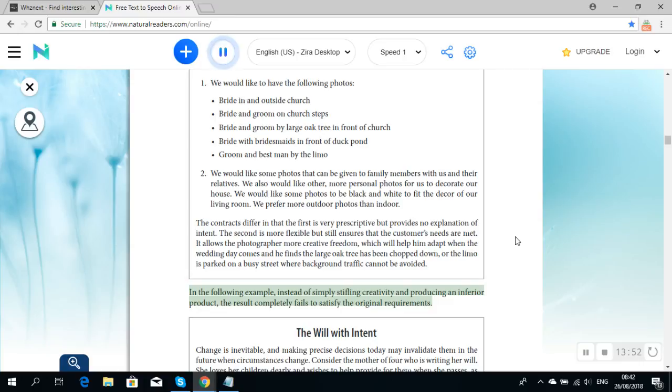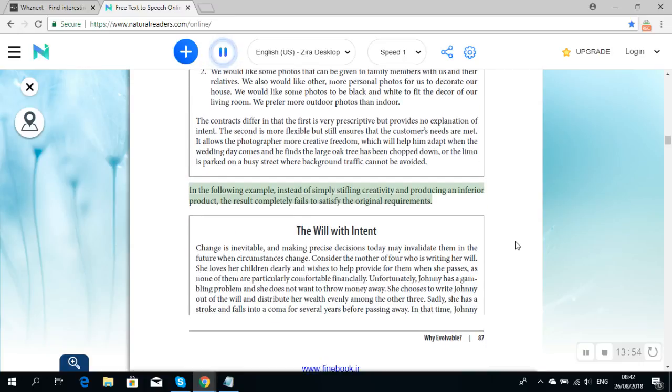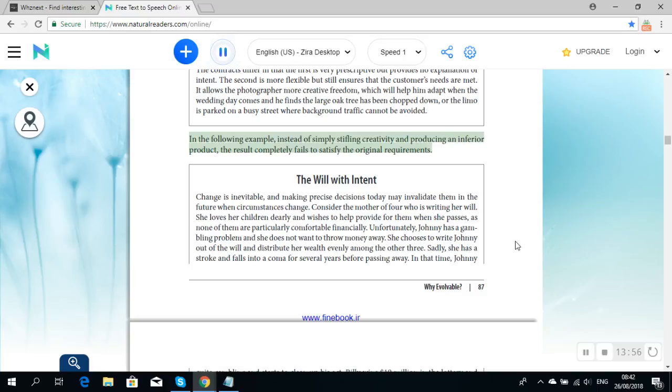In the following example, instead of simply stifling creativity and producing an inferior product, the result completely fails to satisfy the original requirements. The will: with intent, change is inevitable, and making precise decisions today may invalidate them in the future when circumstances change. Consider the mother of 4 who is writing her will. She loves her children dearly and wishes to help provide for them when she passes, as none of them are particularly comfortable financially.